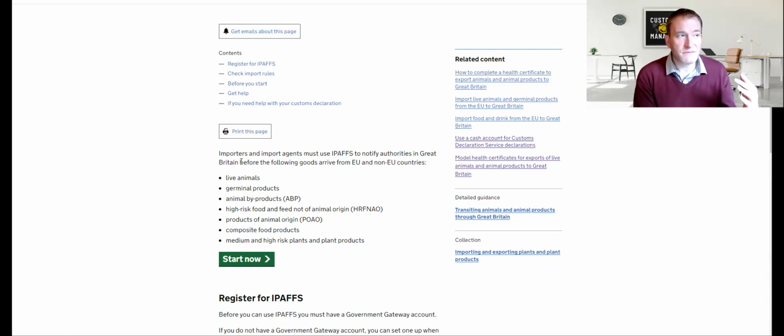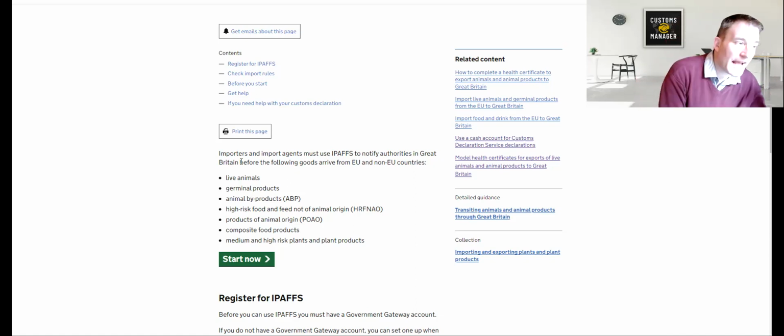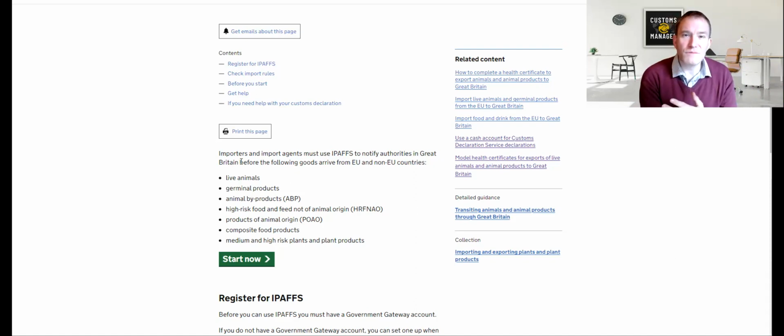So certain nuts from certain countries might have a higher risk of including substances that are not healthy. Then products of animal origin, and composite food products. This is where you mix products that contain animal-origin products with non-animal ones, I guess. Cream liquor could be one because it has some egg in it and also some alcohol, or certain pizzas. Lasagna is a good example of a composite food, I think. And then there are so-called medium and high-risk plants and plant products.